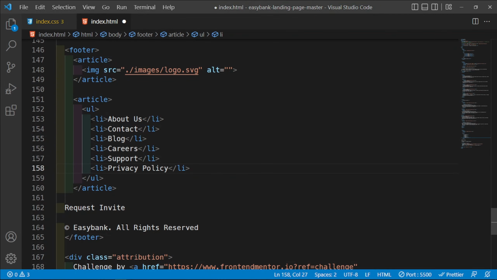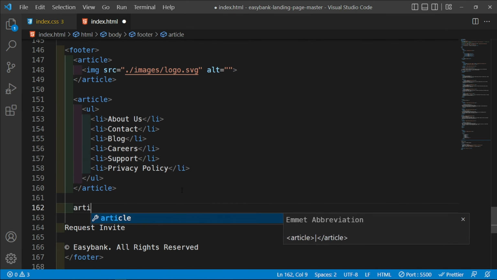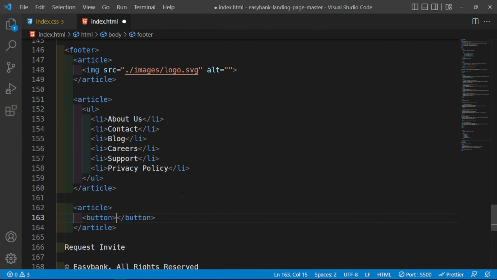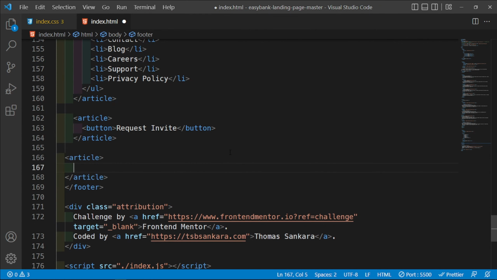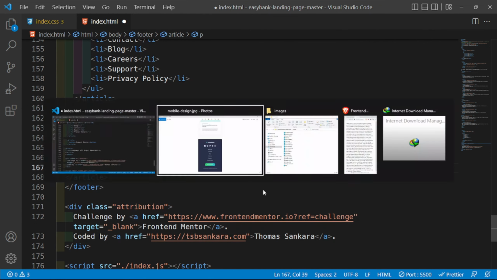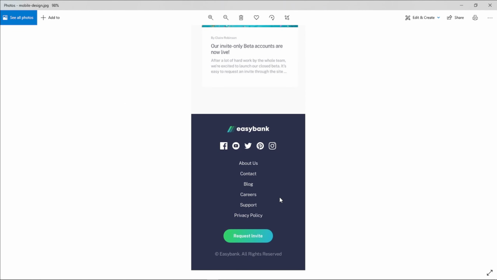And then we have a button. So below this, we have an article with a button that says request invite. Remove this. And then we have our copyright on the bottom. So cut this out, place it inside an article, and then inside a paragraph that says copyright, and we are going to have that.